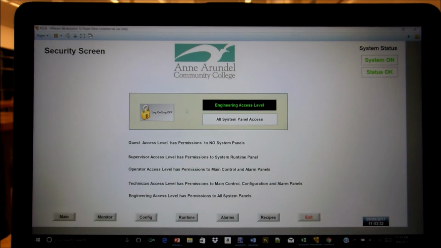And the security is where we have access, and this tells us what panels you have access to. And it works on a level indicator, so operators only have access level to a level of 50, a technician to 100, and then full access for the engineering, whatever, is like 255.